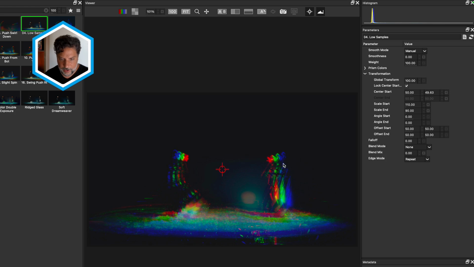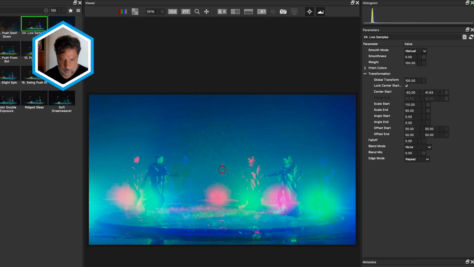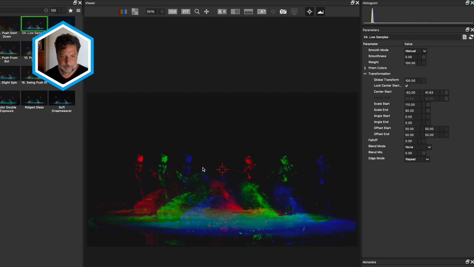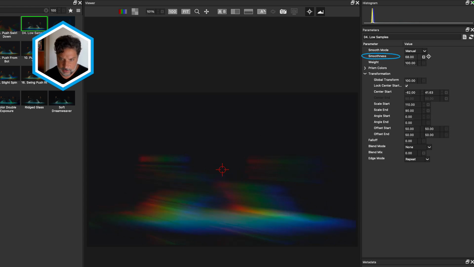And in fact, we can change the way that this is repeated by looking at the transformation properties. So changing center start, we now have red and blue a little bit off here in the x-axis, but we can also change that in the y-axis depending on the look that we're going for. Now, if we're looking for Prism to act more like chromatic aberration, we'll want to increase the smoothness value. And let me just change the center start here. And then play with the weight of the actual prism. So a lower weight will create a less intense effect.